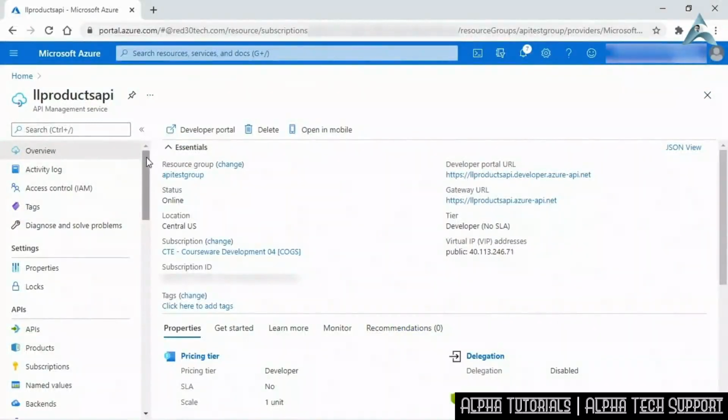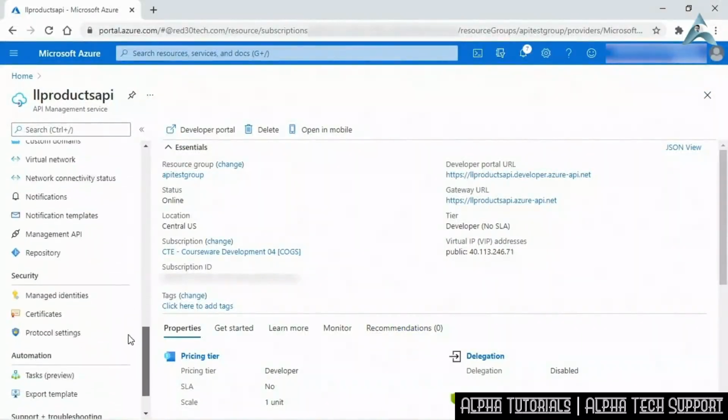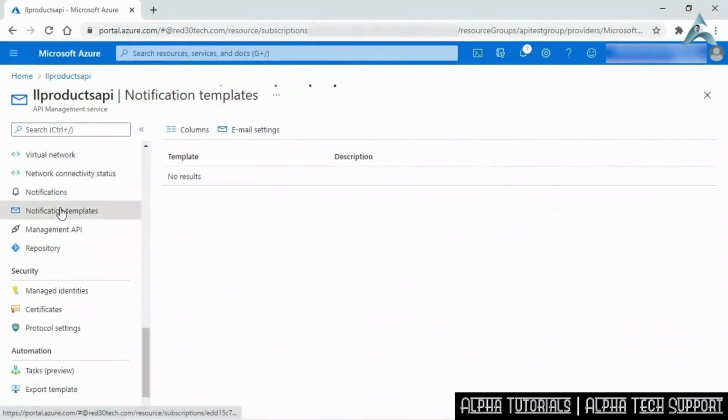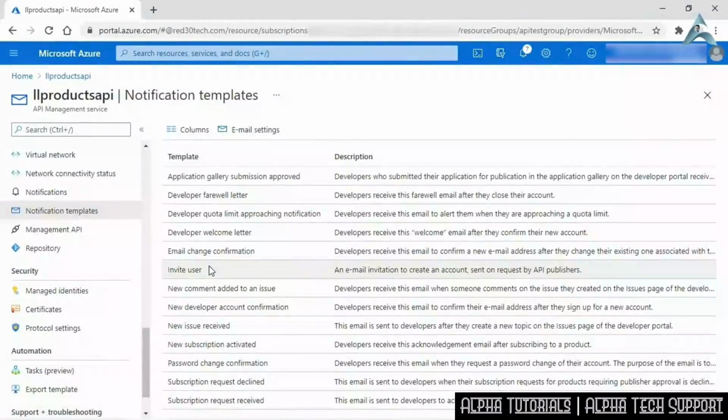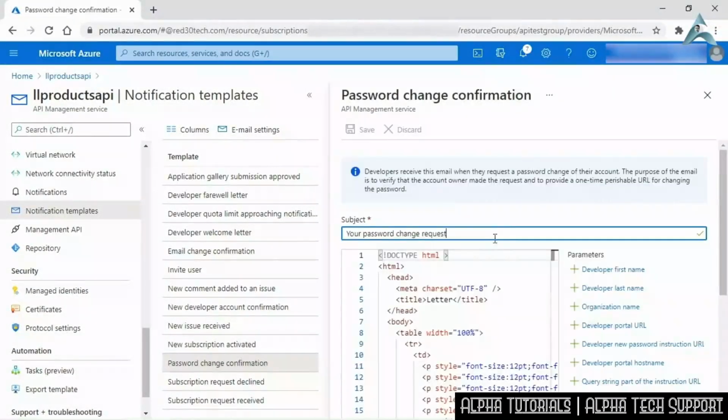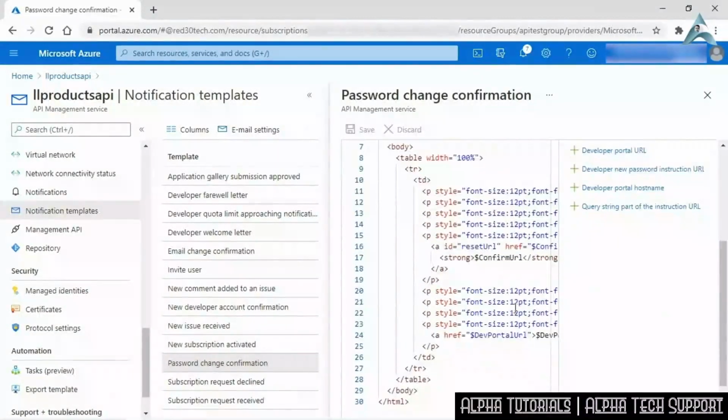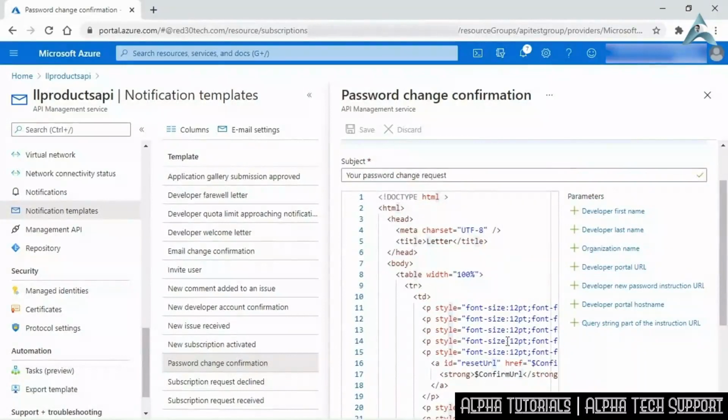In our API Management project, we need to navigate to Notification Templates. And here we have all the notifications that are sent. For example, the one that we received earlier was password change confirmation. And here's the template. We have the confirmation URL, the developer portal, and all the other information that we saw in the email. And here we can change this.